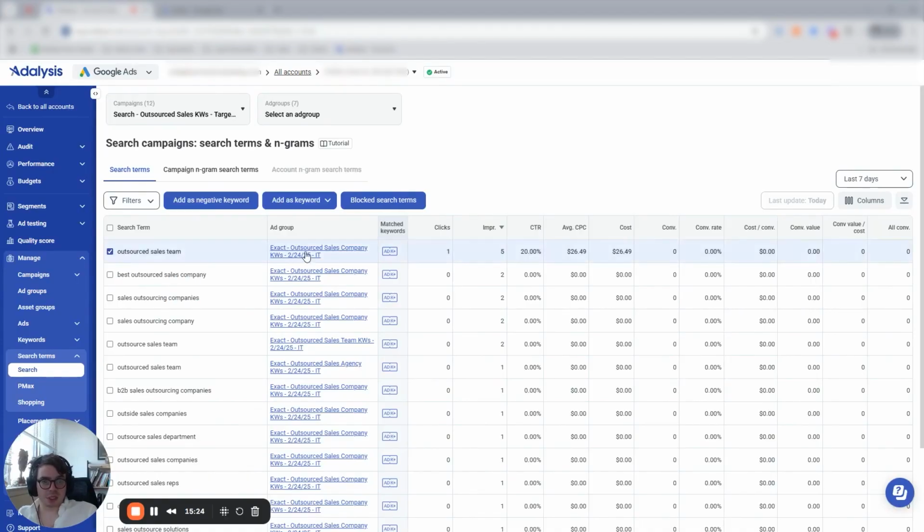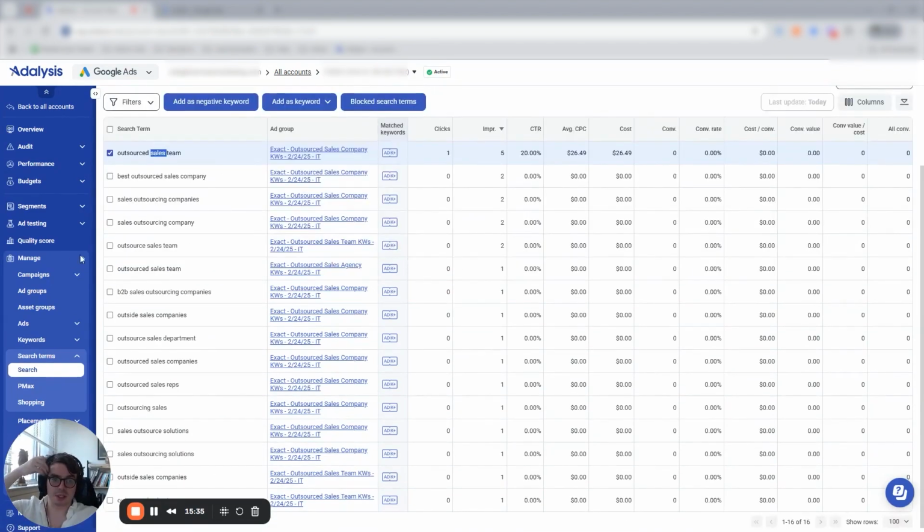So go through this list. This will be an ad group negative keyword because we have an ad group for outsourced sales team right here. See, this one we will add at the ad group level as well because it's literally the same keyword. Both should be going into this ad group. Outsourced sales reps, outsourced sales, both of these should be negative keywords at the ad group level.